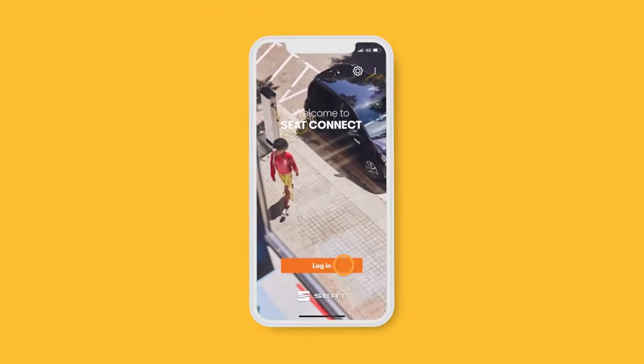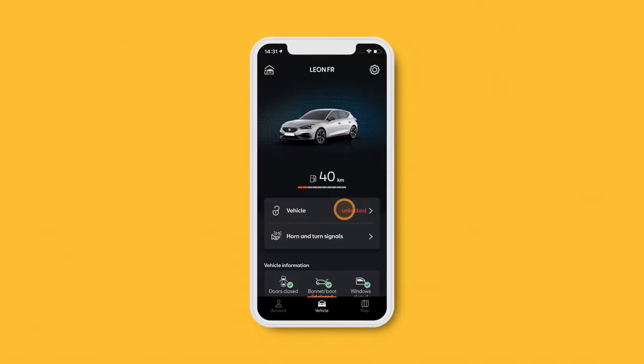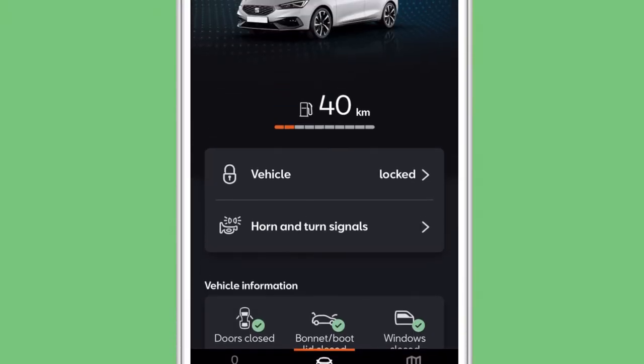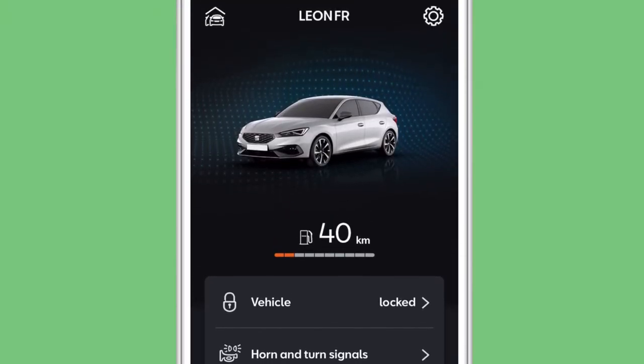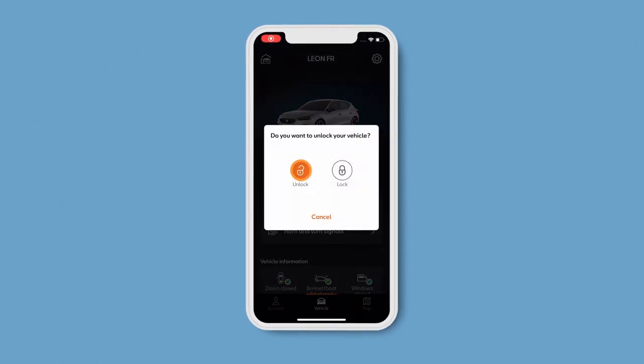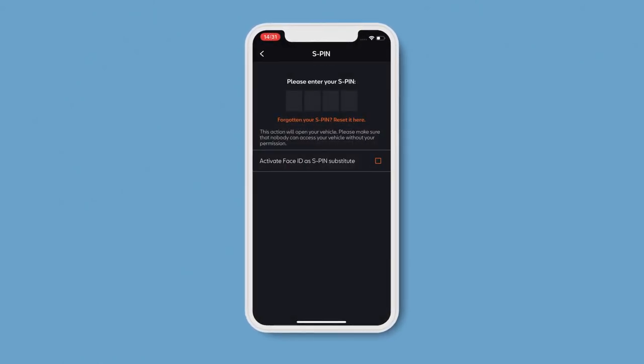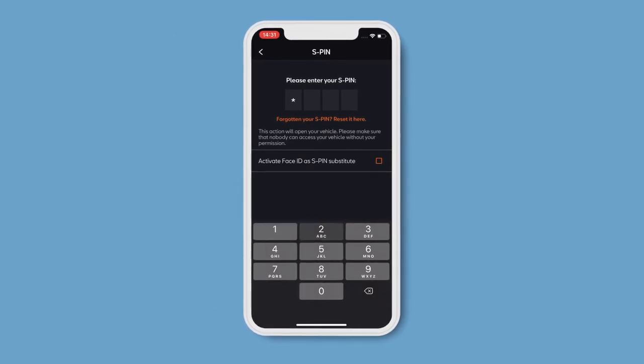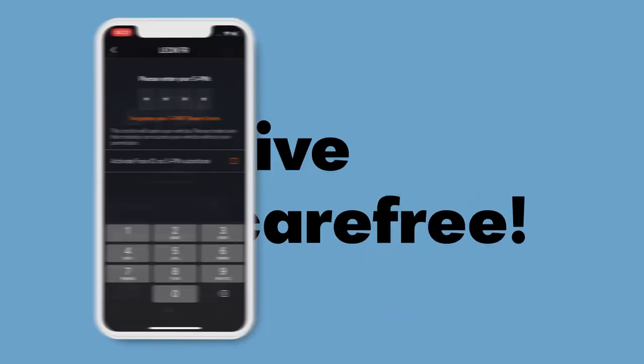Open the SEAT Connect app and tap on the remote lock and unlock icon. Check doors and boot lock status remotely in the home screen of the SEAT Connect app. If the car is locked, the unlock symbol will appear in red, so unlock your car. The service will ask, for safety reasons, your SEAT secure PIN.